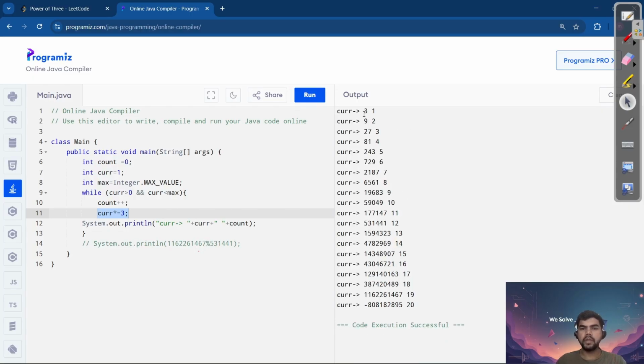So here we are getting 3 raised to 1, 3 raised to 2 is 9, 3 raised to 3 is 27, 3 raised to 4 is 81. Similarly, as we go down, we will see a negative value, meaning it is overflowing the integer, correct? So 3 raised to 19 is the maximum value that we can get here. You must be thinking what to do with these values, correct?